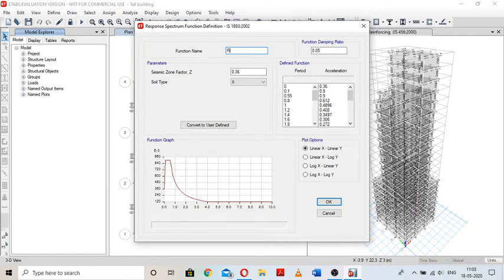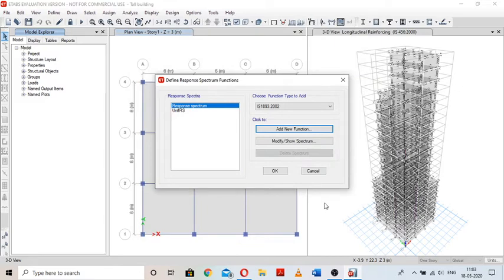We will name the function as response, and we will set the zone factor as 0.1, and then we'll click on OK. The function has been defined. Now let's click on OK again.